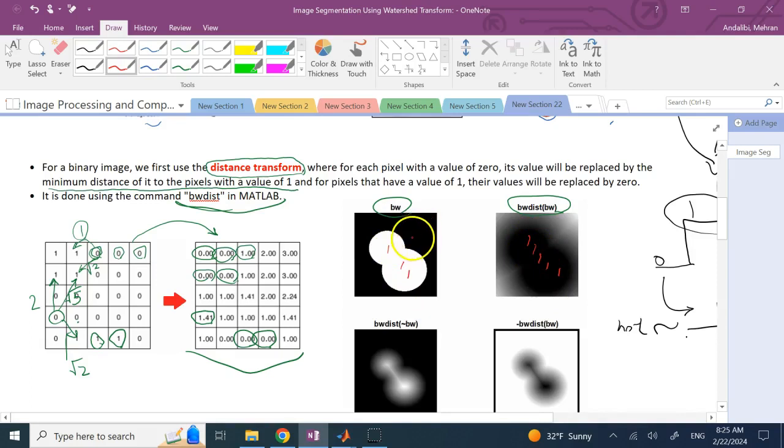But the closer you are to the boundaries of these ones, the distance that you have to ones is smaller, so you get darker values. The further away you get from them, your minimum distance gets larger, so you get larger values, so you get brighter. Okay? And this one clearly is not showing us two separate blobs. It's even worse than the original image.